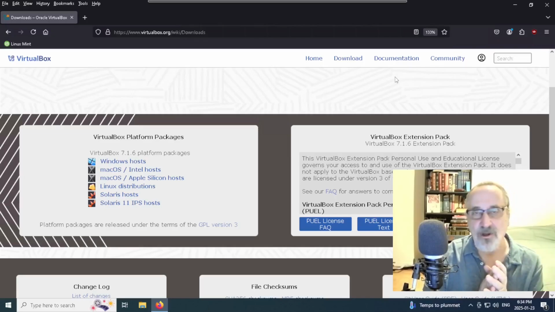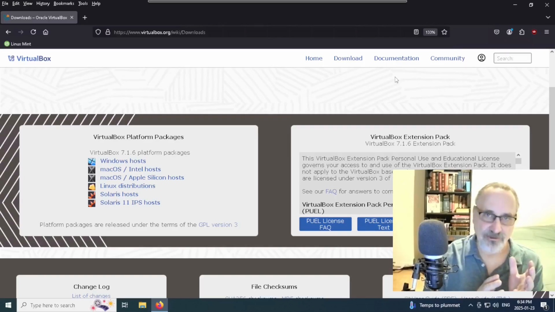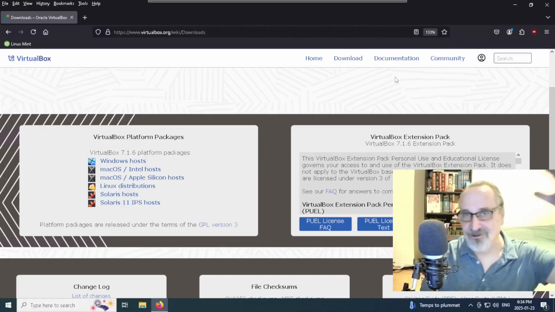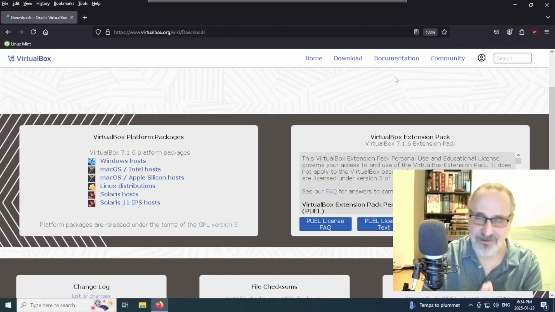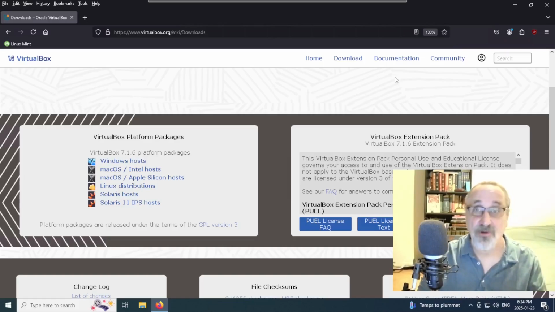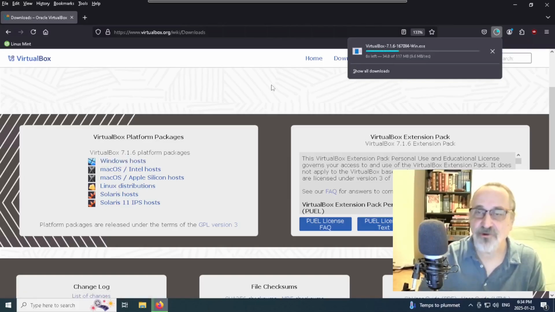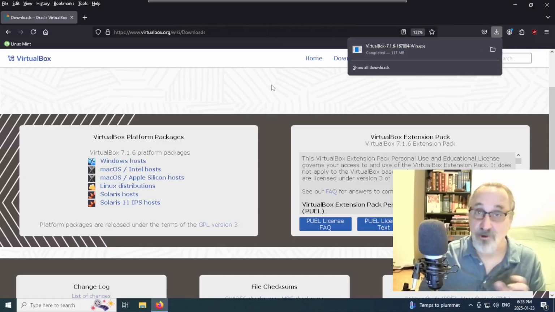Right now, I don't use VirtualBox in Linux anymore because I use Virt Manager, which is a virtualization software that only works in Linux, even though you can install Windows in it, but it only runs in a Linux host. But VirtualBox will run in all these operating systems. I'm going to click on Windows host, and I'm downloading VirtualBox into my real bare metal computer that's running Windows 10, that is. Okay, it's downloaded.